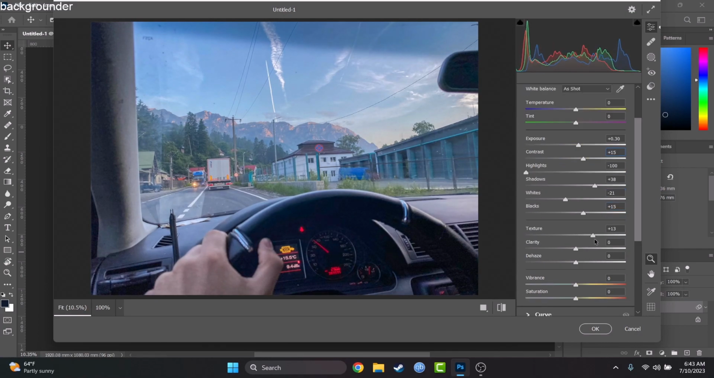The texture, that will be very nice. I will go like 20. The clarity just a bit. Let's go like 12. No, let's go actually 16. And the haze, everything to look a little bit better. I think I will go 30. Yeah, 30 will do it.